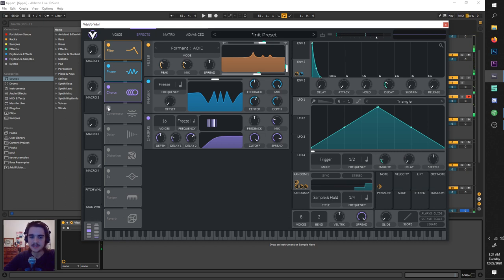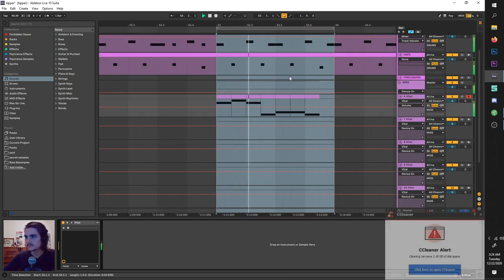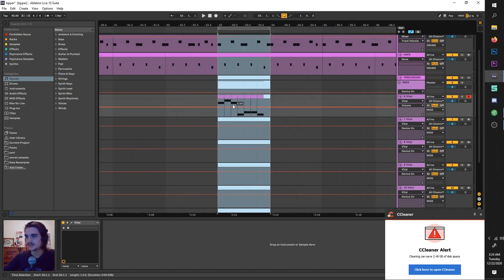And last thing last, or first things first, last thing, you get it, is this multiband compressor with the attack up and the volume down. And that's pretty dang tippery if you ask me.